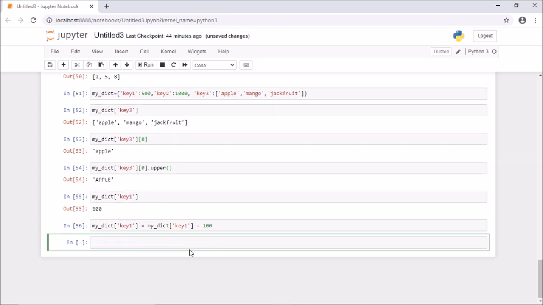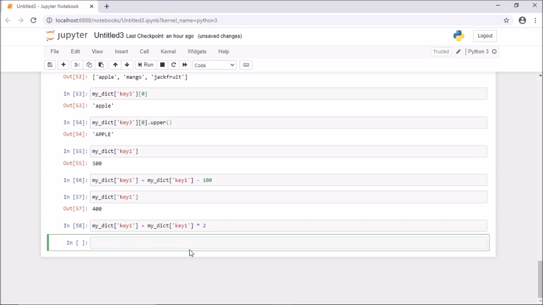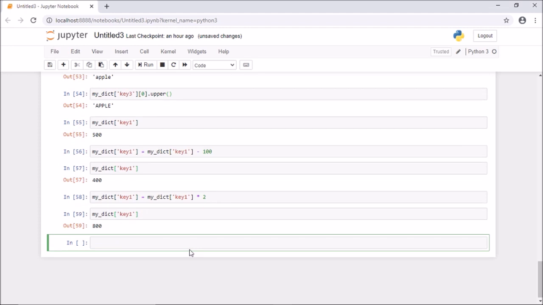If I run that, it just gets updated, and if I see the value, it is 400. I can also assume it like this: my dictionary is equal to my dictionary into 2. So what is the value of that? It is 800. So instead of doing it the long way, I just call the value from the dictionary, and I made this entire program done.